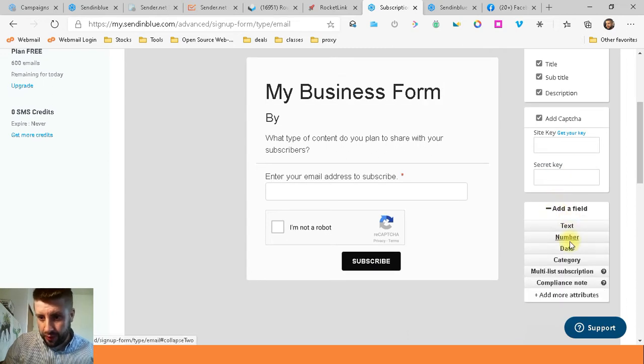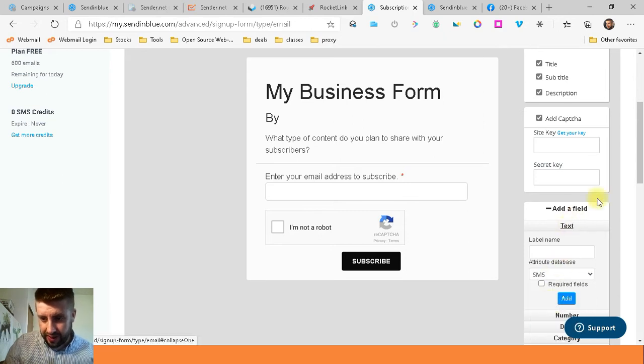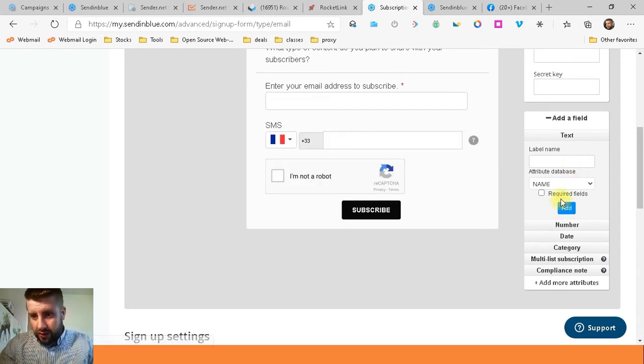We're going to add a few things here. We're going to add SMS. I know it says text field and the SMS is a number field, but this is their internal field to send text messages. That's why we're just going to call this SMS. I'm going to click add. You don't want to click required fields because you don't want to limit yourself.